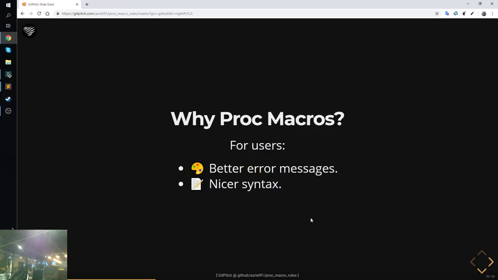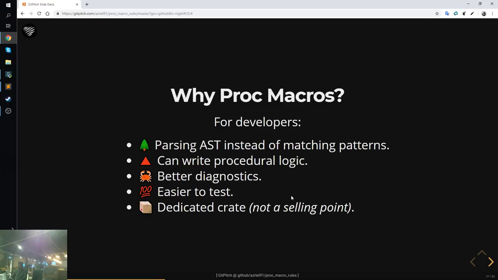So why should we use proc macros? For users, you get better error messages. When something fails, you don't simply get no rule match for this pattern. You can actually give error messages such as you specified this thing incorrectly, or we expected this type to exist. There's nicer syntax when you're writing it. And for developers, you're parsing an AST, an abstract syntax tree, instead of matching patterns.